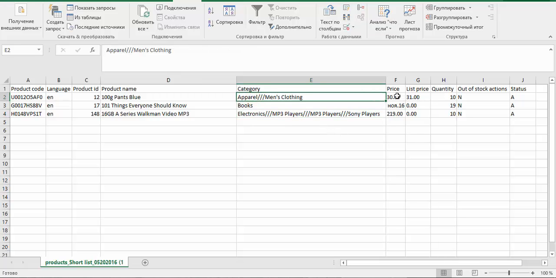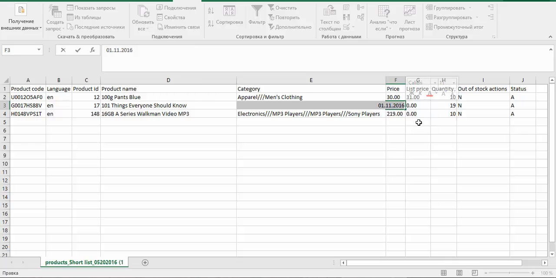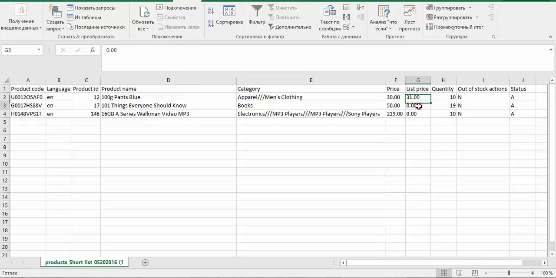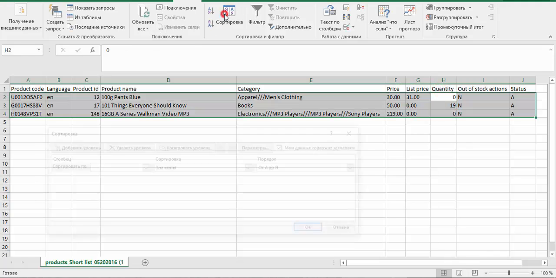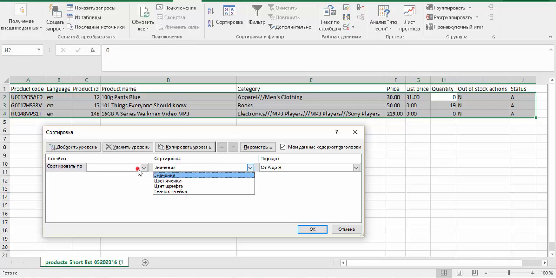Okay, what else? You can change the price here. That's some weird price, you know. Let it be 50 dollars. List price, the price of your suppliers, the price of the manufacturer, and so on. Quantity. Of course, you can change the quantity. For example, here we have 0. Here we have 0. After that, you can sort the products by quantity. Okay, diminishing.